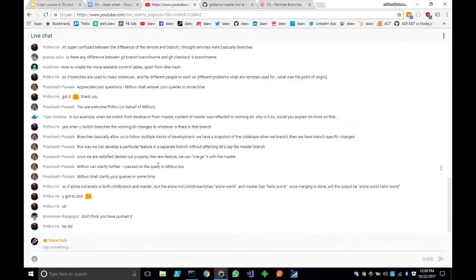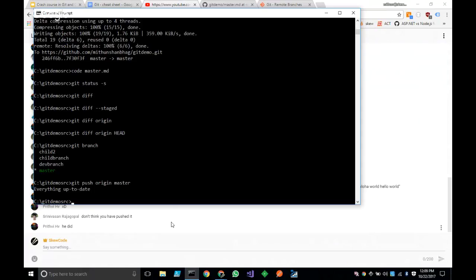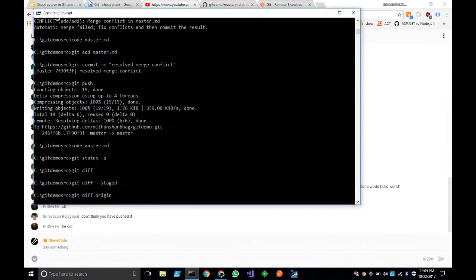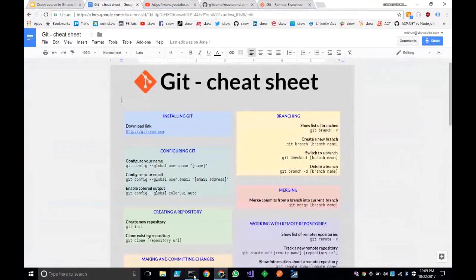Anyways, let's take a look at a couple of comments. So Prithvi has a question: if master.md exists in both child and master, child branch has Aloha World, master has Hello World. Once merging is done, if it's the same file with different contents, you are going to run into a merge conflict, Prithvi. So you'll have to resolve the merge conflict manually. Srinivas says, don't think you have pushed it. I actually just did push it. So I'm still confused about why I'm getting the conflict resolution marker. But anyways.